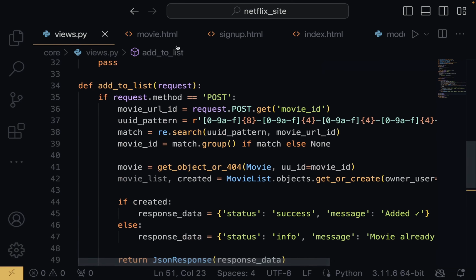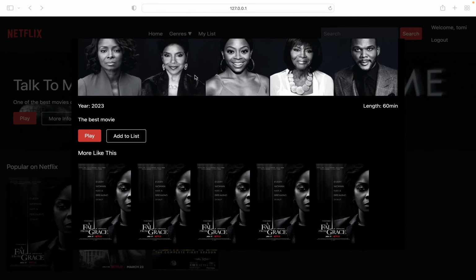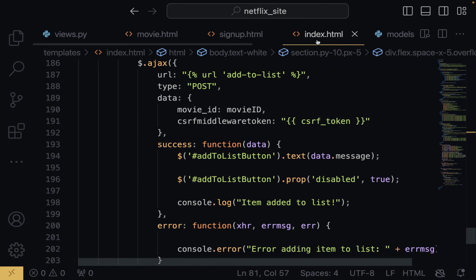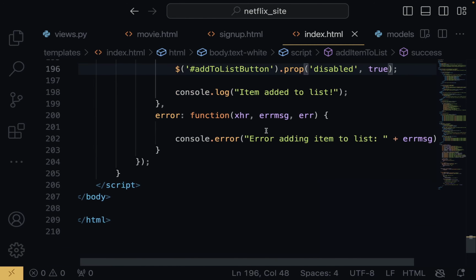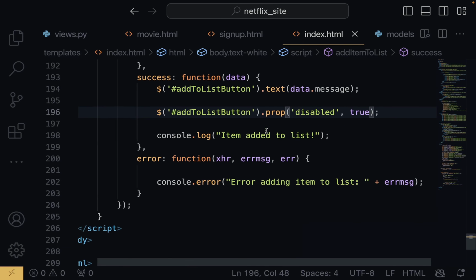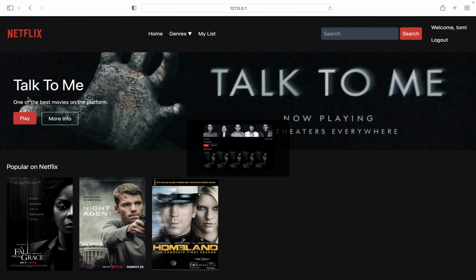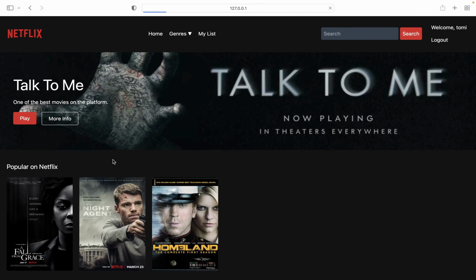Now let's go ahead and test this. If we now come in here, before we test it, let me just make sure everything is working. So now, once we get the response data, it shows it in the button, and it disables the button. And yes, so this should be working. Now let's see. Let's hit refresh.